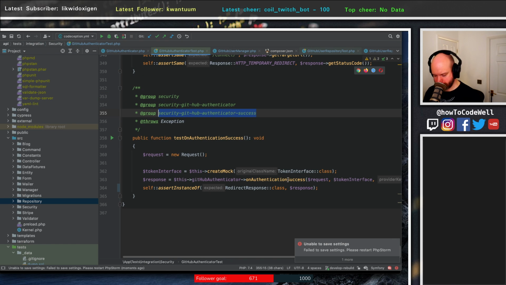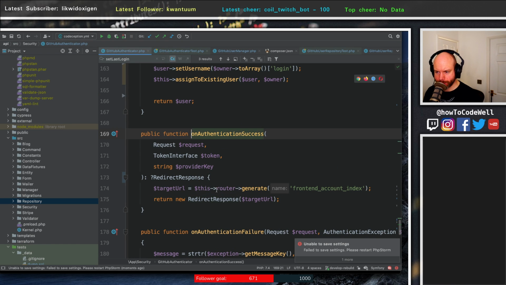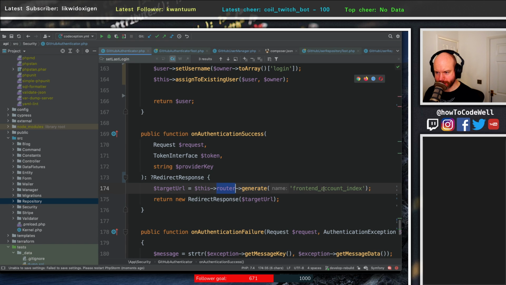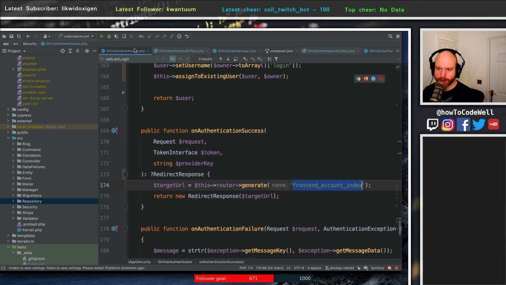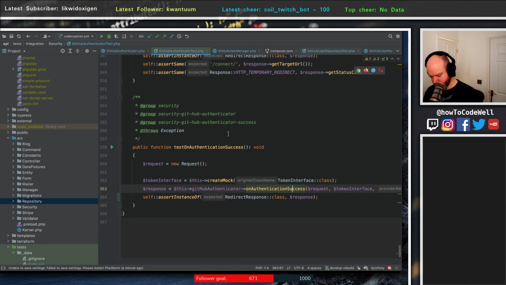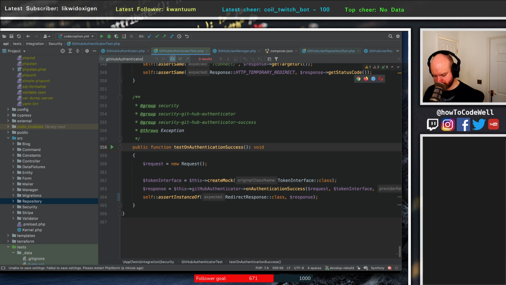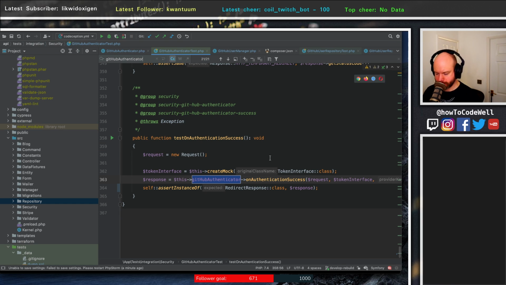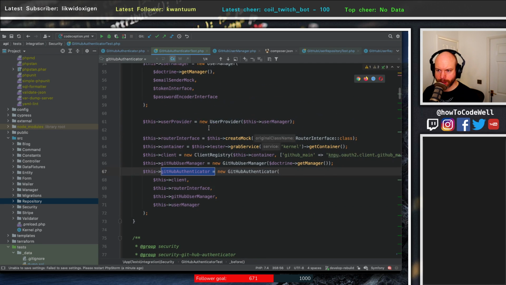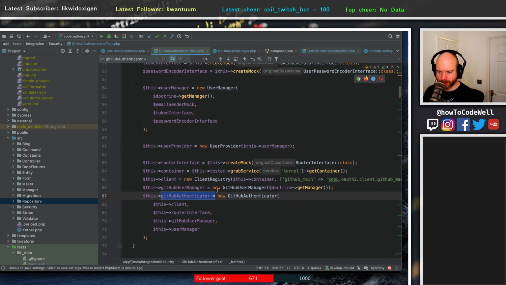Yeah, because in here, what's happening is it's generating the root from the router off of this. But what I'm doing up in the tests, sorry, that went really small. This GitHub authenticator, if we jump up to wherever it's being built, is this the before here? We're passing in a router interface, and we're just mocking that out. Which is just silly of me.